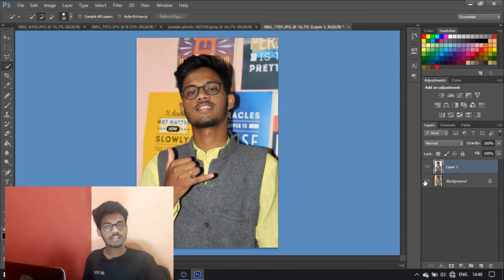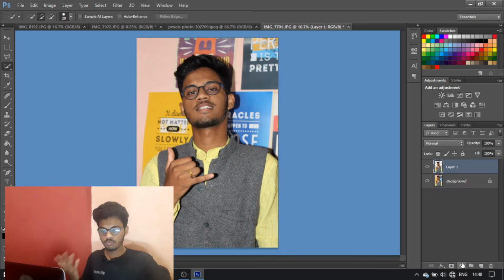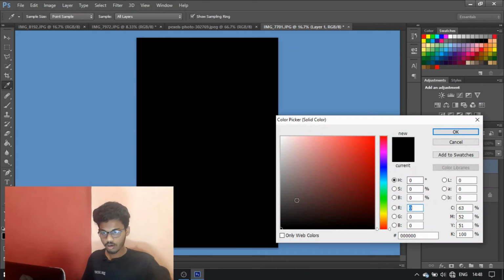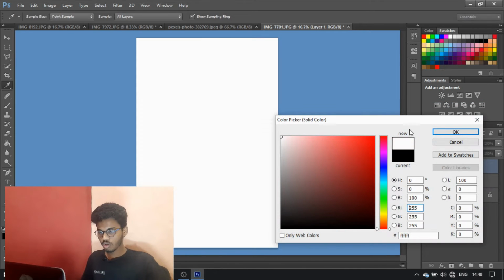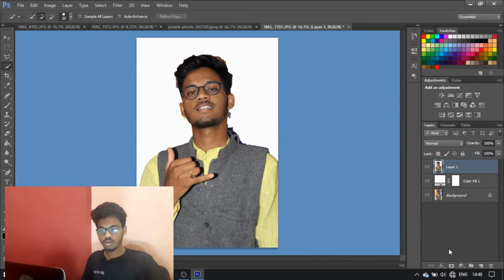Now the next step, we want to add a background. We want to add a white background to the filter. So let's go over here to the adjustment layer, click that, and go to solid color. Make sure you have selected white color, so it will add a white color. Select the first layer and drag it above the color fill one. So the background is now added to the photo.